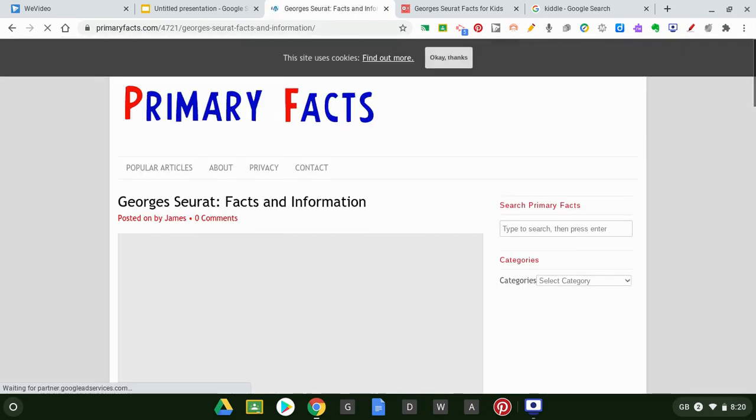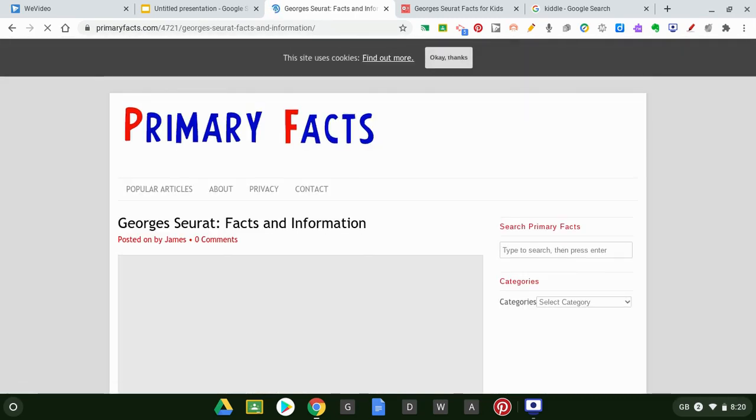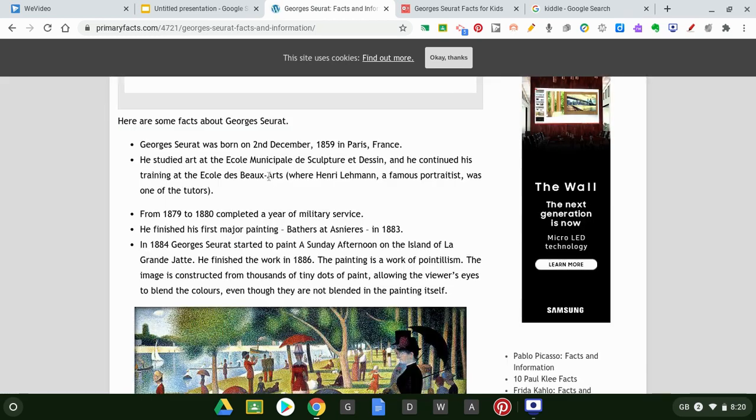Let's see what type of information there is here. Good. This looks very, very child friendly. It says primary facts. It's in beautiful color. Then you go down there. Perfect. It even gives you the information in point form, so it's easy for you to understand.